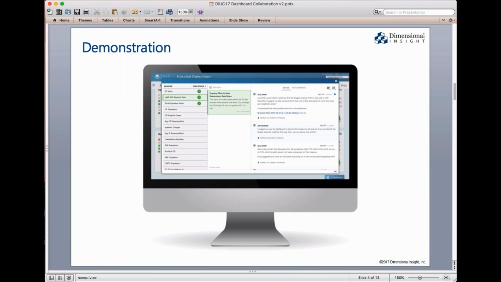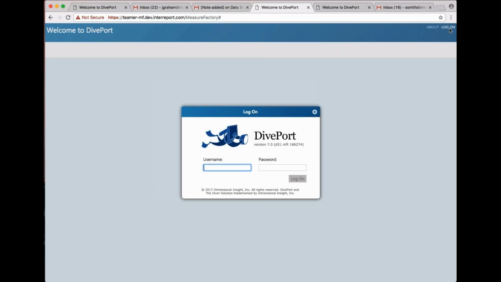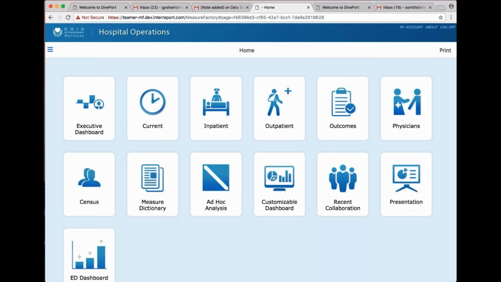Rather than talking more about this, I'd like to give you a demonstration of our new version of DivePort that includes dashboard collaboration. So let me hop on over to Chrome here, and I'm going to log in as Jim Graham, Vice President of our demo customer, Ohio Extraordinary Wellness. So I'm putting in his username and password.